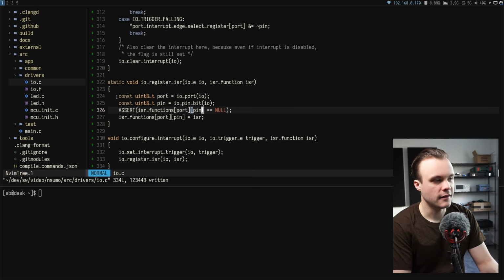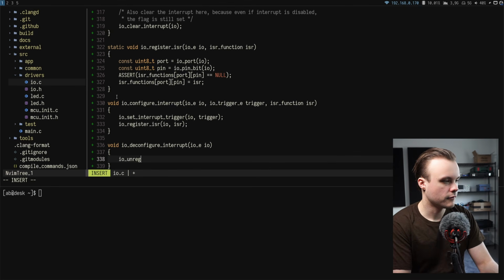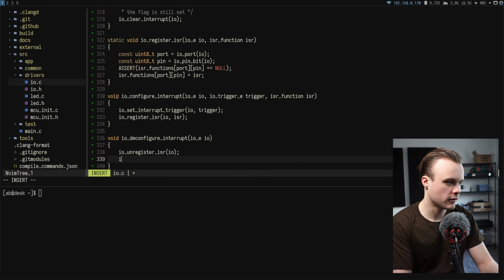And if it's null, it means it's not set, and then I just set it to the ISR function that was passed. And then I can go ahead and implement the opposite function of IO configure interrupt, which is IO deconfigure interrupt. I'm probably never going to call this function inside my project, but I'm just adding it here for completion's sake. And that's first of all going to unregister the ISR. And I'm also going to have this disable the interrupt.